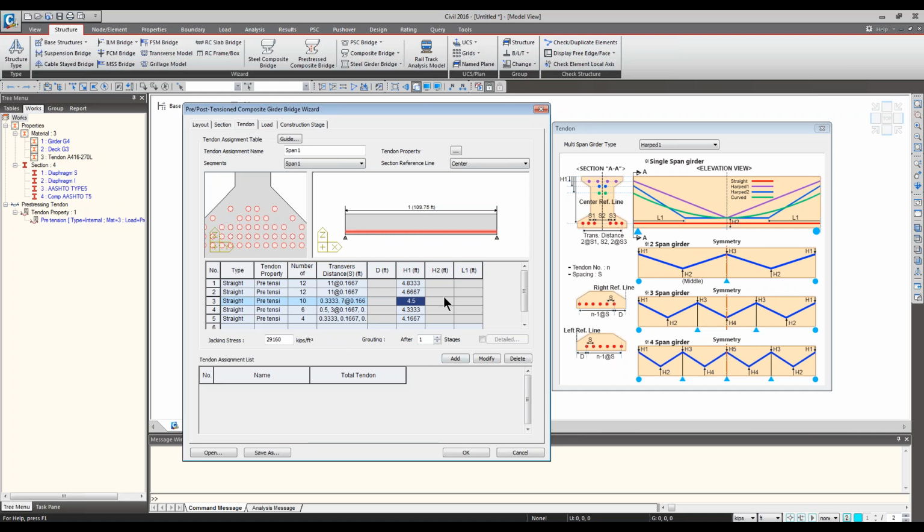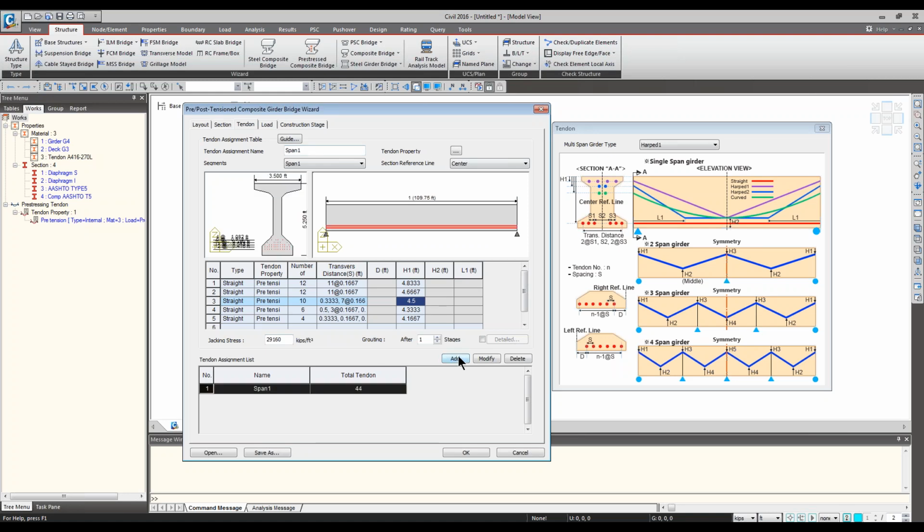So after defining just one set of the girder information, simply edit. I'm just going to define the same for the span 2. Anything more in the middle at the top flange, feel free to define them.